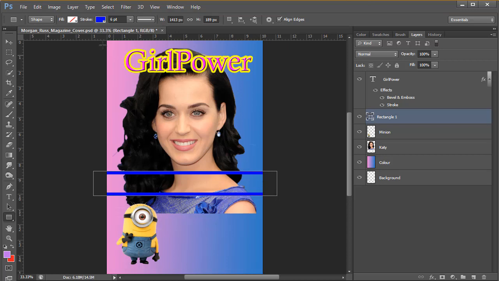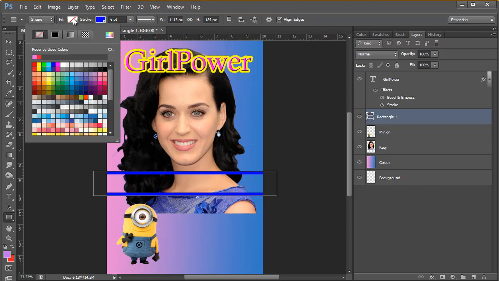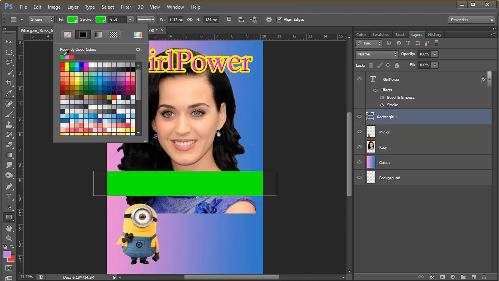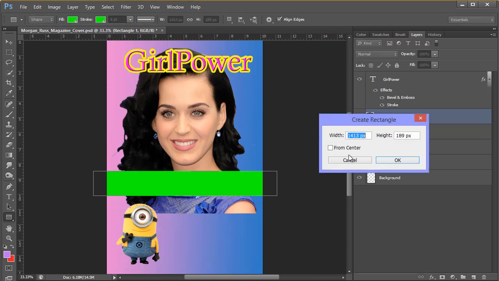Now I can see that my shape up here at the top has got a blue outline, a blue stroke, but there's nothing in the middle. I'm going to change them both to the same color. So I'm going to go for maybe a green. We haven't used a green yet. Maybe we'll go for a bright green. And I'm going to change the stroke to the same color. So now I've got my rectangle on screen.